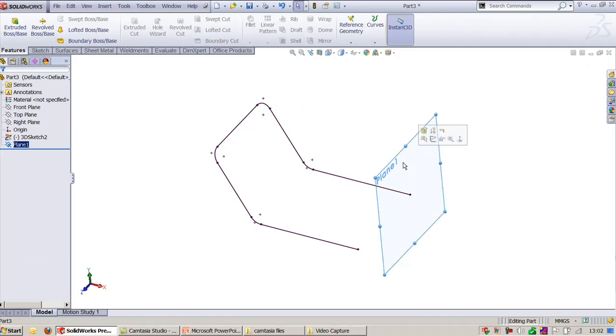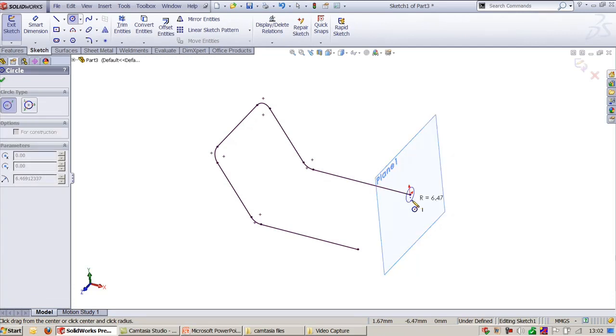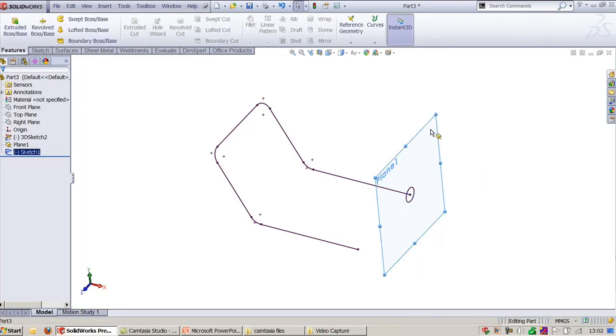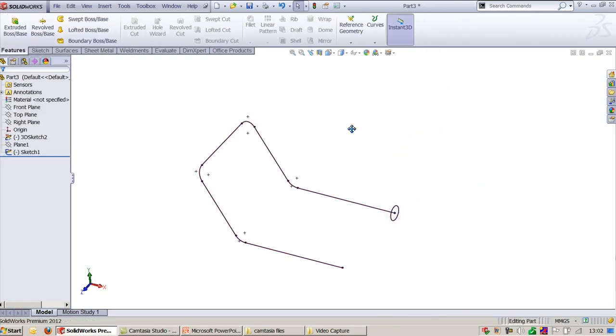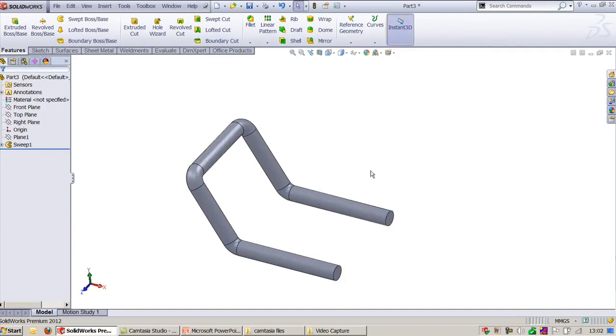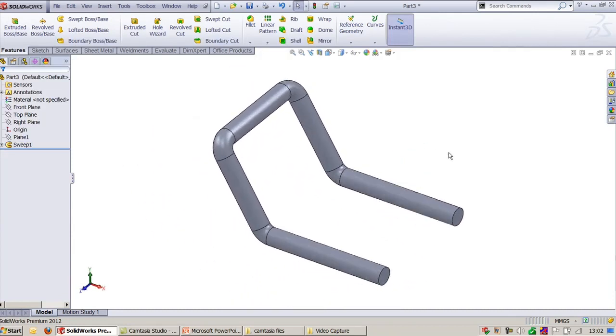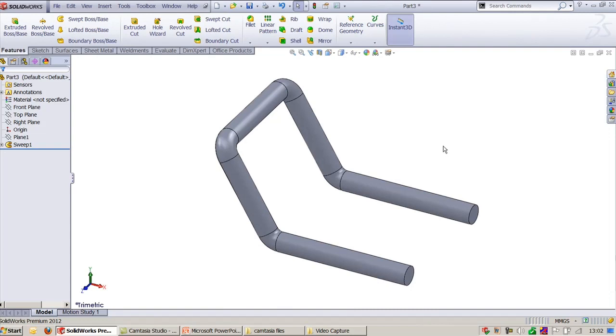a sketch on this plane, I'll make a circle over here. Now if you want to sweep this, you can select one, and this will act as a single guide curve, and you can sweep this. This is the advantage of using 3D Sketch. And there is one more command, that is Rapid Sketch. Rapid Sketch, let's see in detail in the next slide.